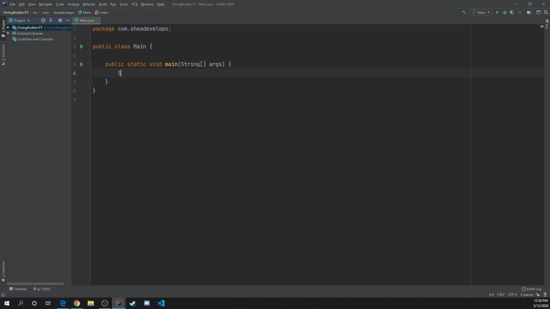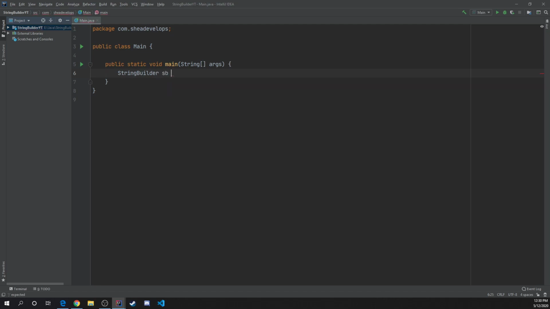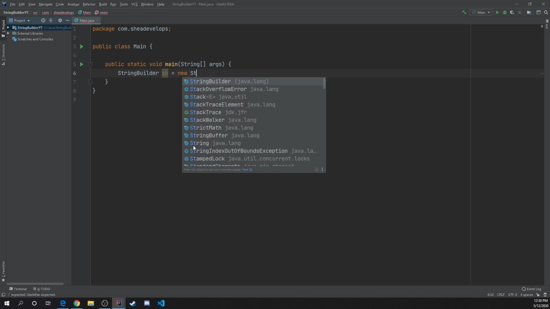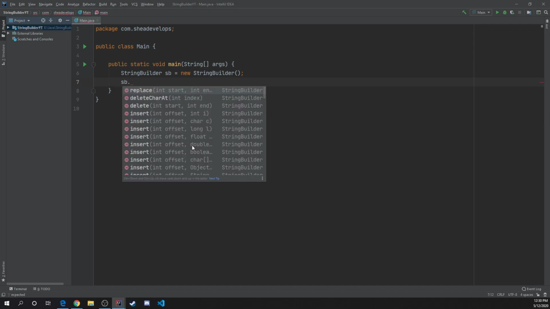All right, we're going to do StringBuilder, and then sb equals new StringBuilder. And now we have a string builder. Now we can start adding stuff to this string by using the append. And you notice it's been overloaded. We got all these different appends, but it basically just turns whatever you put in there, whether it's an integer, char, float, whatever, into a string.